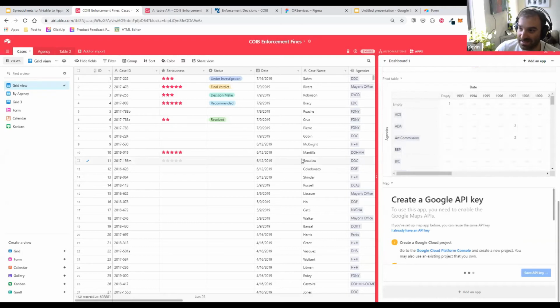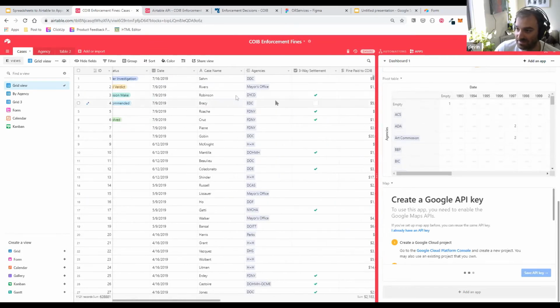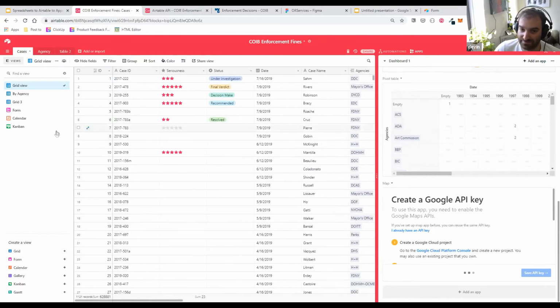But I cannot say this user can only manage information from 2019 or information connected to DDC. I can't do stuff like that. And so that's where custom apps really come in.